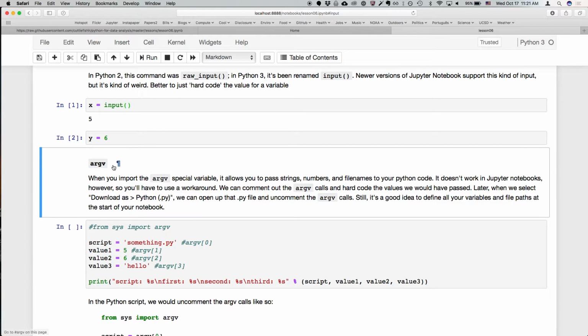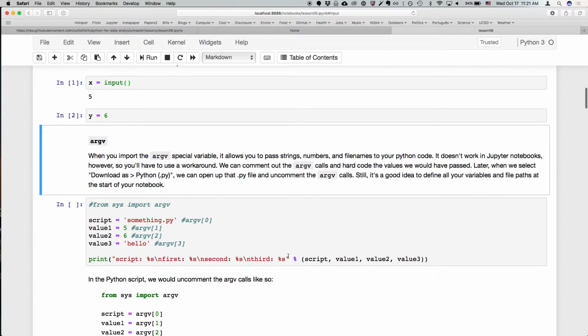So there's this argv module, and it has this argv special variable that allows you to take strings, numbers, file names from the user and use them in your script. So this isn't really meant to be used in Jupyter Notebooks, but there's a way we can get around this.